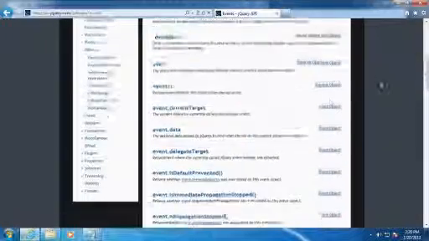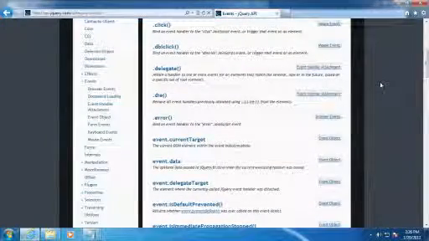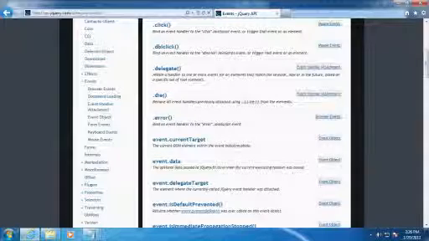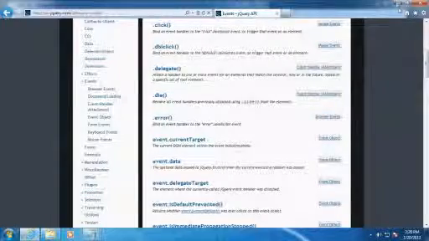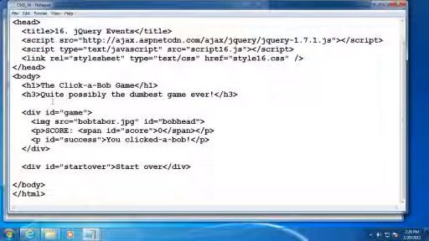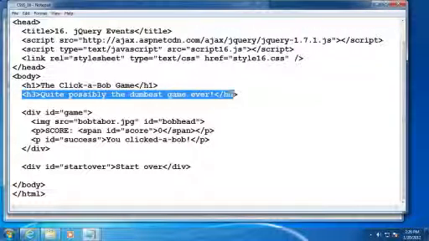And again, we can't take the time to go through all of these in this short video series. I just want to point you in the right direction and then show you a couple of examples of how they're used. So that's really my goal at this point, is to create a little game. And as you can see here, the click-a-bob game is quite possibly the dumbest game ever.